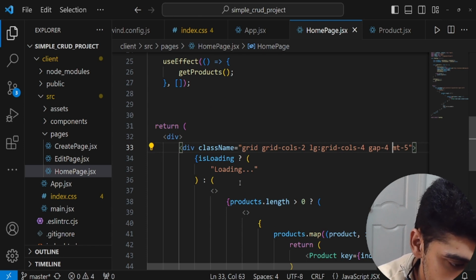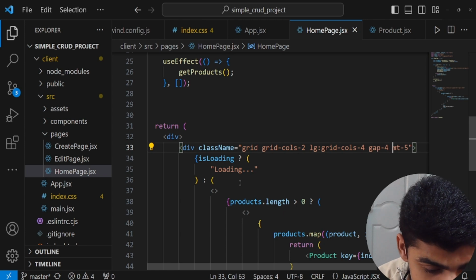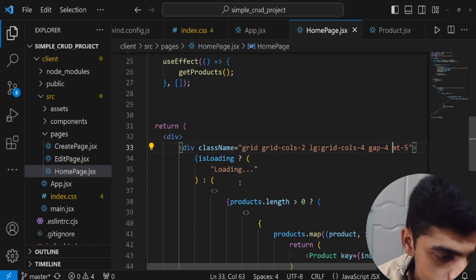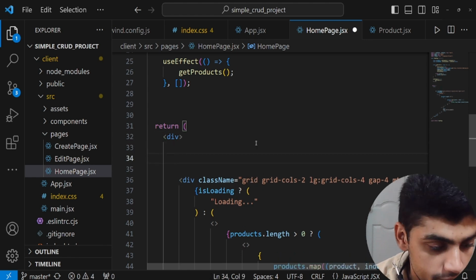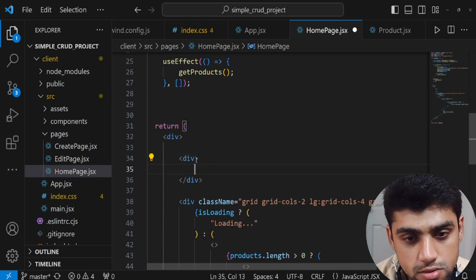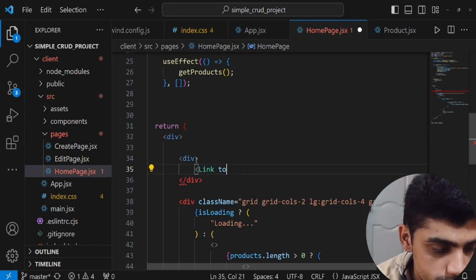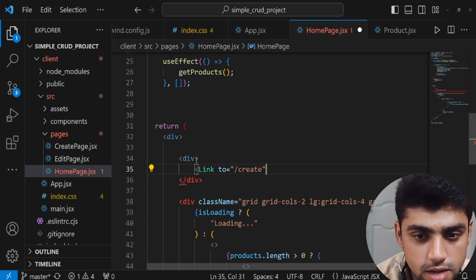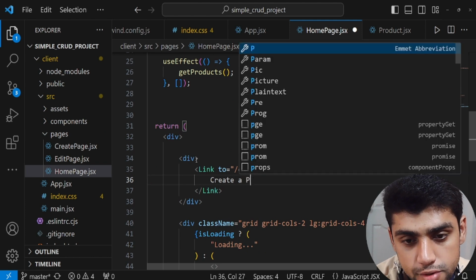So what you could do now is, on top where there's no conditioning, you could have a text div in here, and you could have a link tag. So basically a link to equal to /create page, and that does exist. And inside here you can say create product.